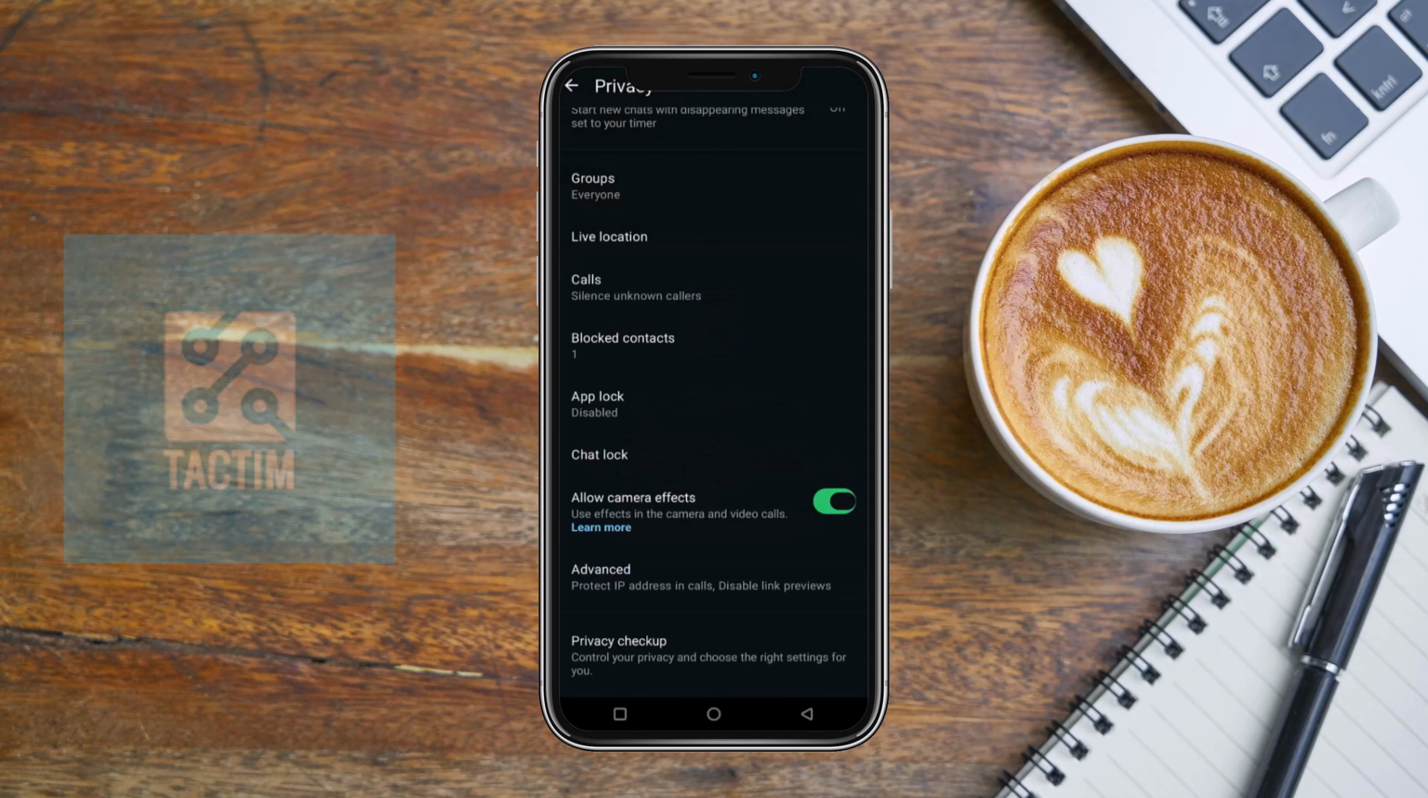Press on continue. That's it. So this is how to use effect video call in WhatsApp.